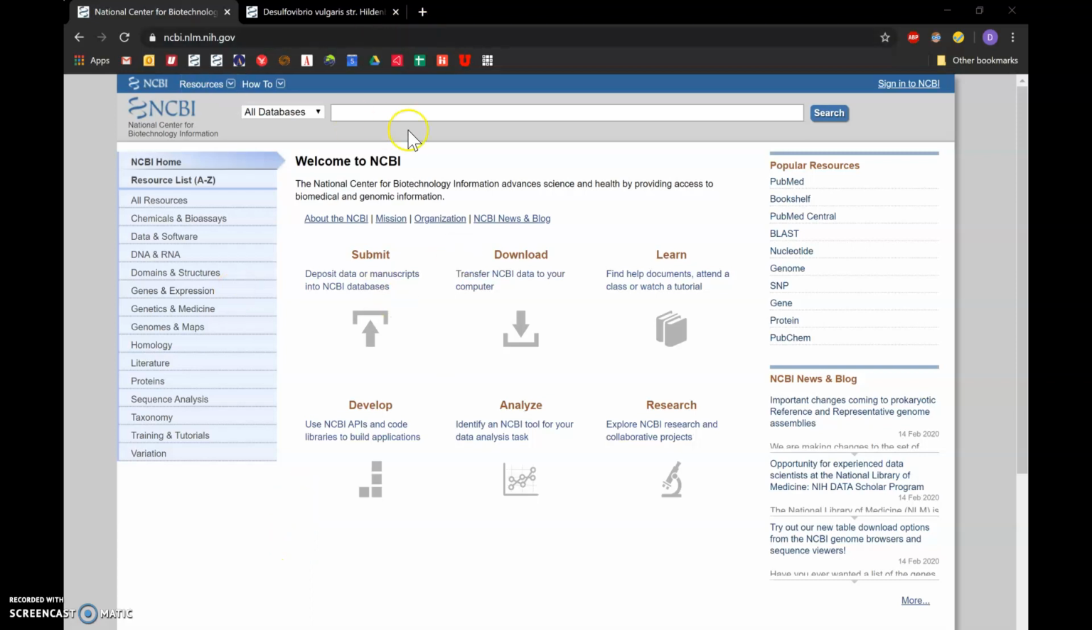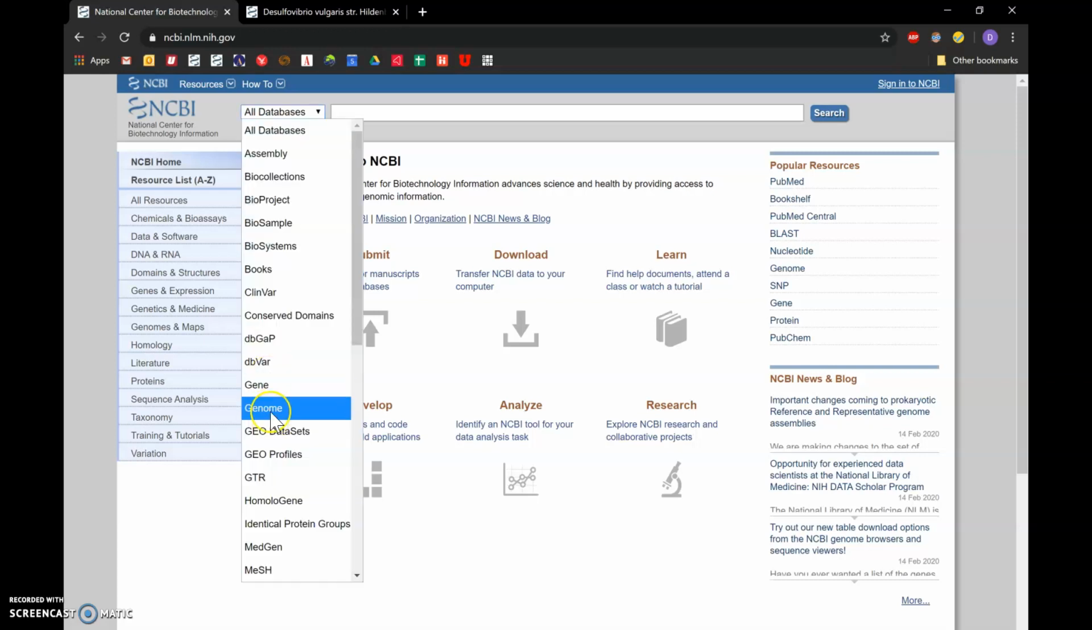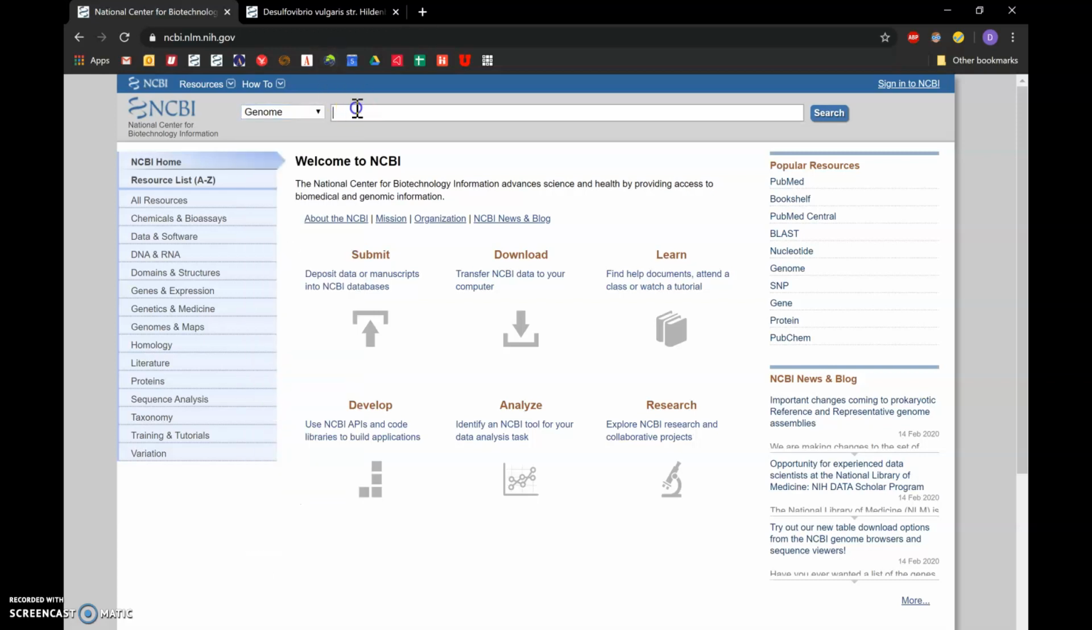Okay, so this tutorial should help you navigate the NCBI website in order to do this part of your problem set. The link for the website is up here. If you haven't already found it, you can just Google NCBI as well. And the first thing that you want to do is go over to this drop down next to your search bar where it says all databases, and change that to genome because we're specifically interested in looking at a genome.